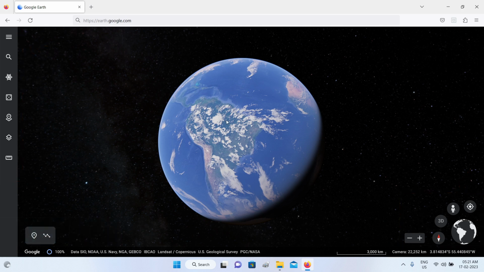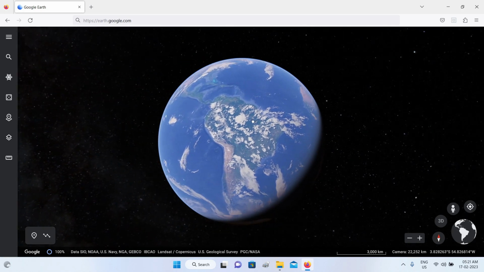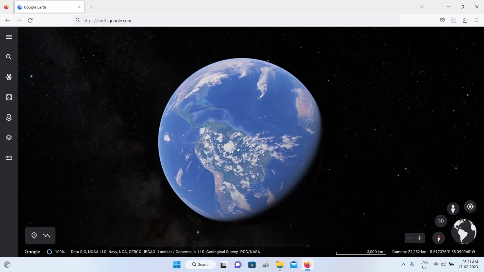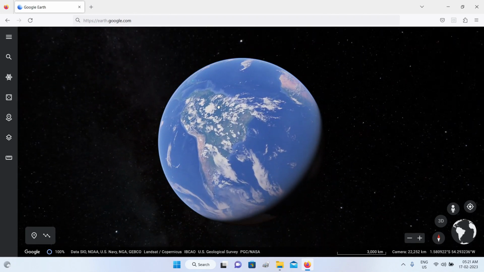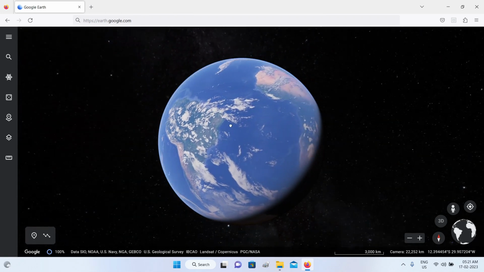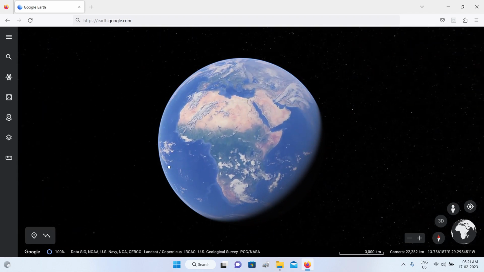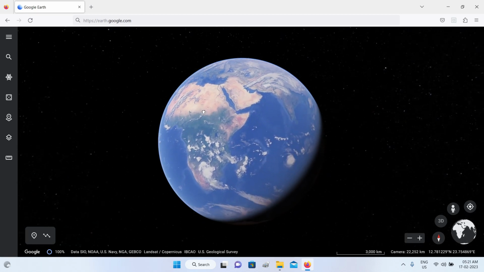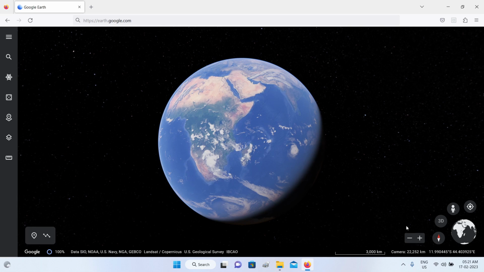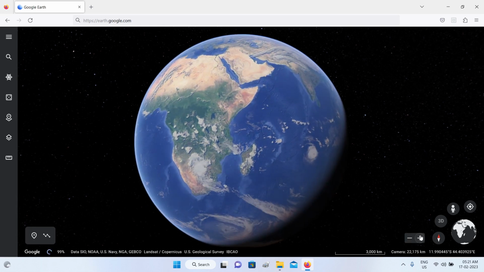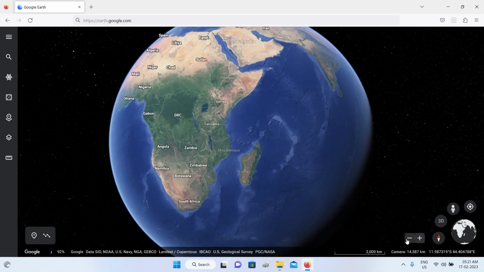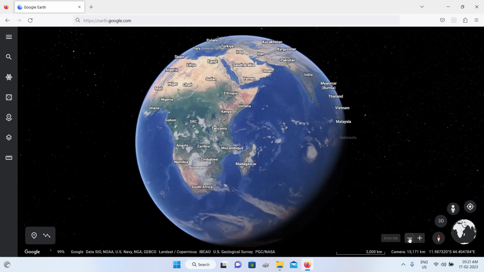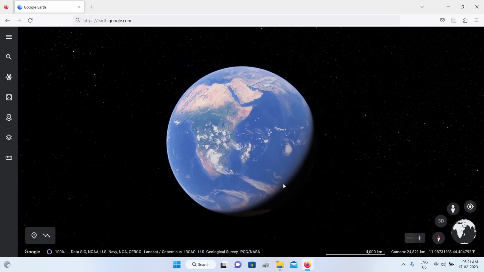You can catch hold of the globe by depressing your left mouse button and then simply moving the globe around. Many of you might be already aware of this. You can use these buttons here to zoom in into a particular area. Say for example, if we are here and we want to zoom into a particular area, we can do that using these buttons, and we can zoom out of that area using the minus button.